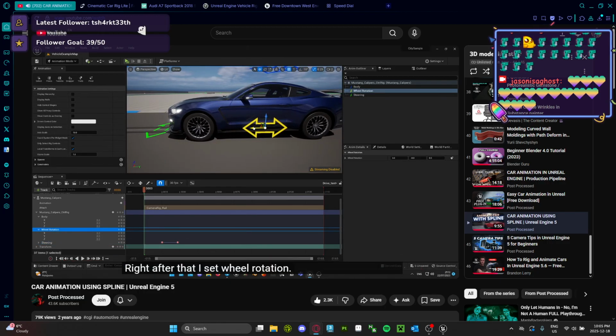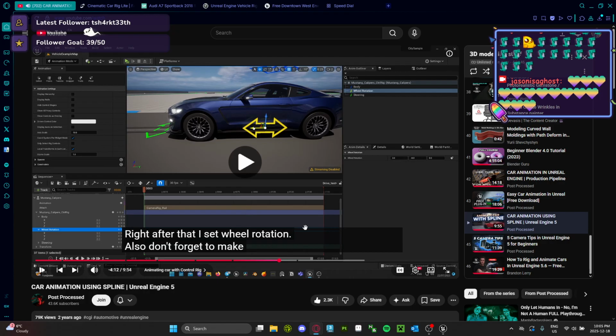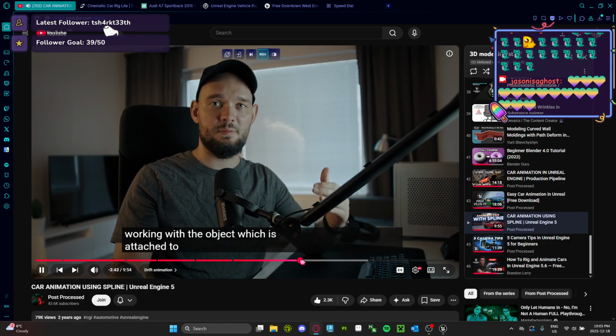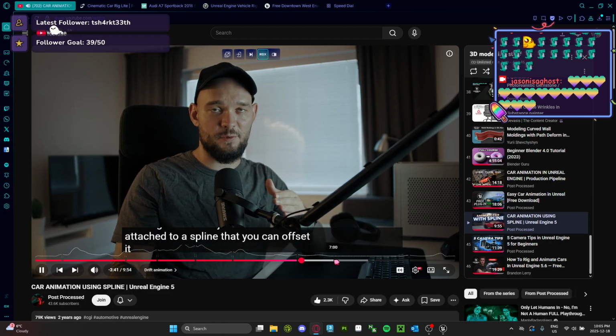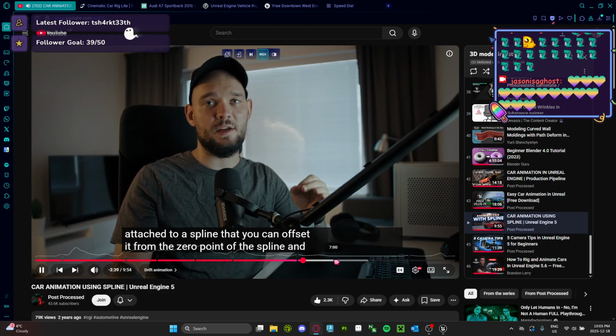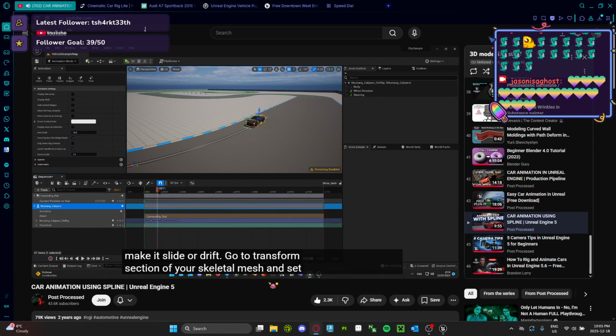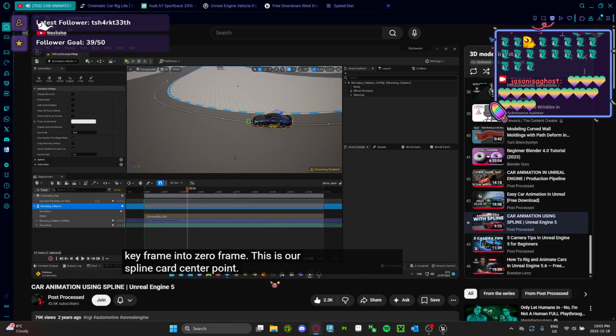Right after that, I set wheel rotation. Also don't forget to make keyframe for that, otherwise wheels won't spin. The car is attached to a spline that you can offset it from the 0 point of the spline and make it slide or drift. Go to transform section of your skeletal mesh and set a keyframe into 0 frame. This is our spline card center point.